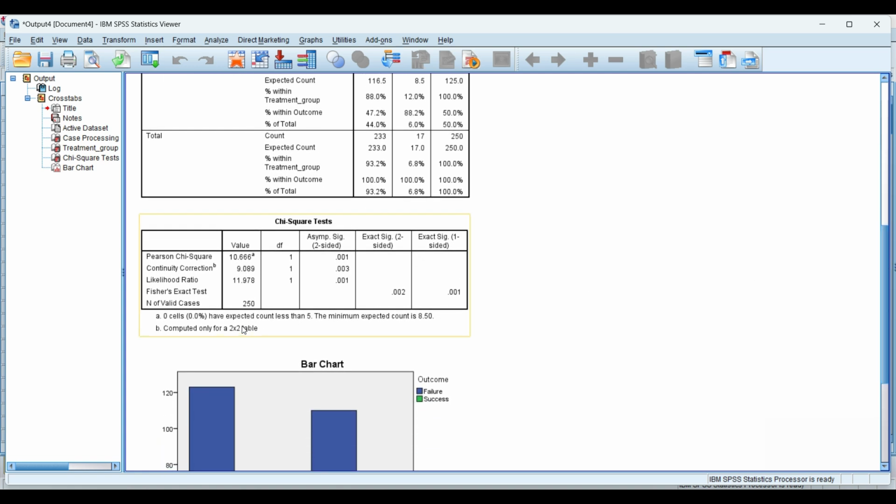And on the other hand, we also checked the assumption of chi-square test because 0 cells have expected count less than 5. The minimum expected count is 8.50, computed only for a 2 by 2 table.